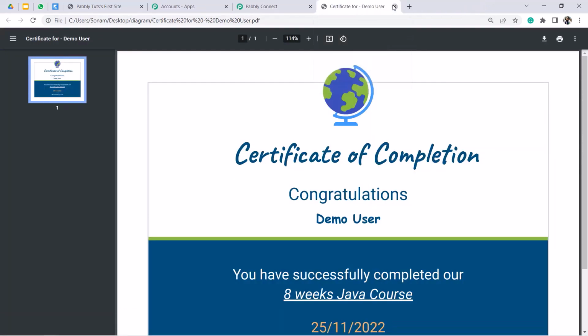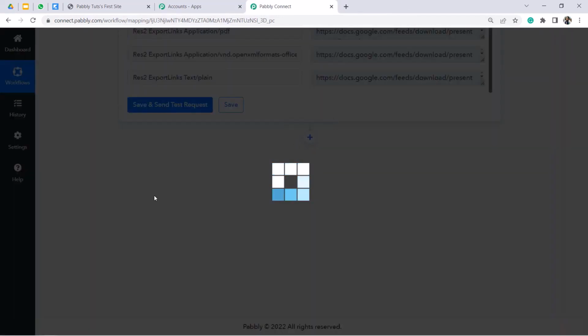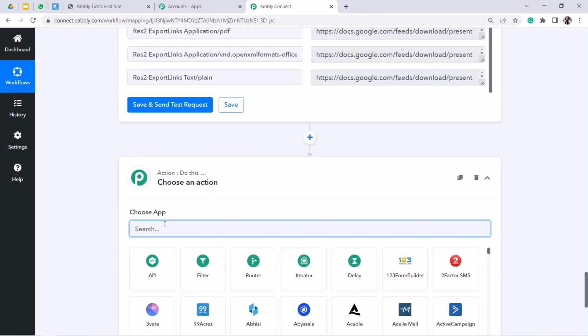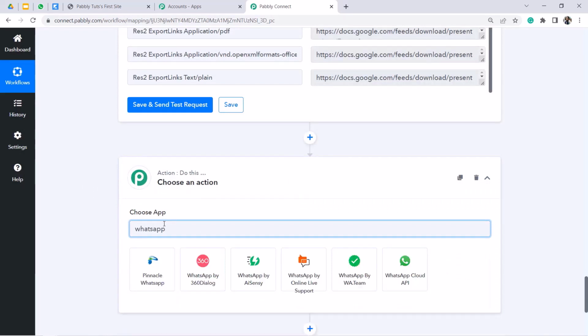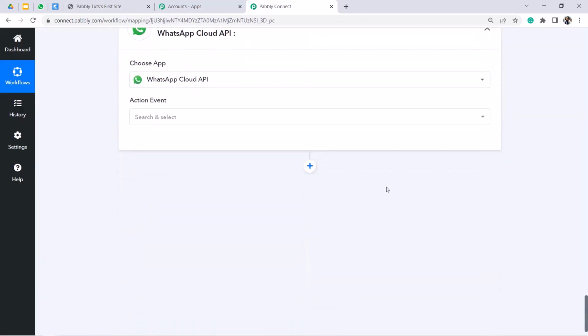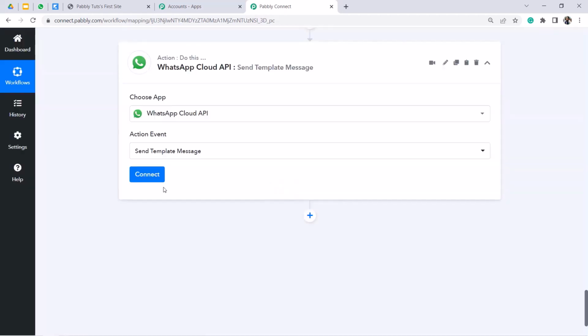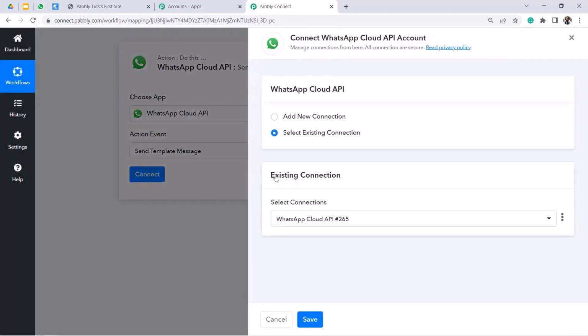For now I am going to close it and let's proceed further, and here as the last step we are going to add WhatsApp Cloud API. Okay, and what is this WhatsApp Cloud API? Well, you cannot actually send WhatsApp messages directly. You need a dedicated software for sending WhatsApp messages, and here I am going to use this WhatsApp Cloud API, which is the official API of WhatsApp which Facebook has launched. Okay, and here the action event will be send template message, and don't worry, I'll show you everything from scratch, how you can reach the WhatsApp Cloud API or how you can perform the automation.